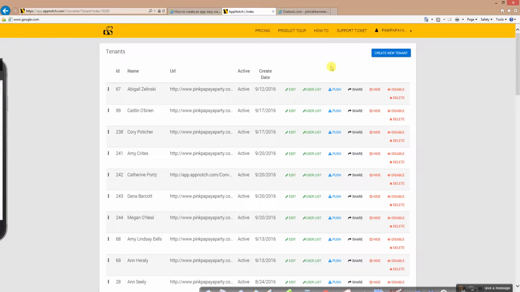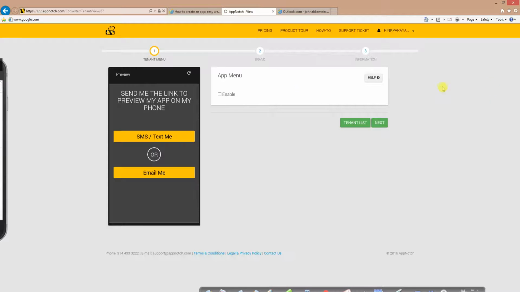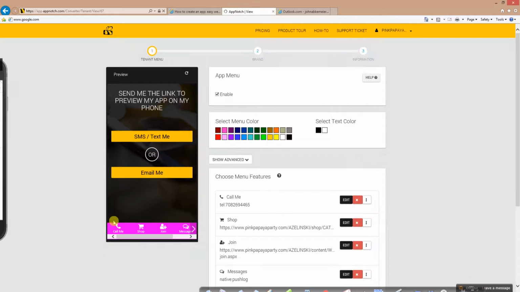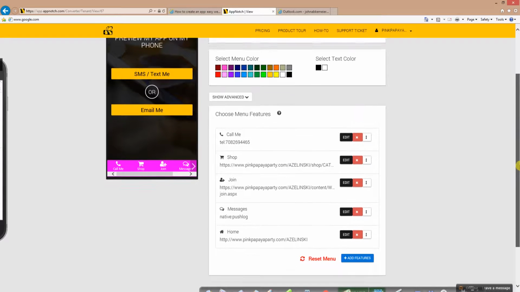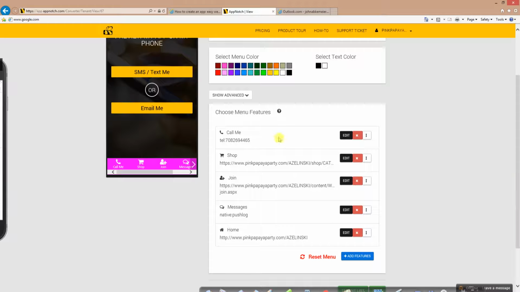Once the new distributor app is set up, let's use, for example, that we just set up Abigail Zielinski's app. What you're going to want to do is go in and touch on the edit button. And now you're going to be able to edit the app menu that's on the bottom of the mobile app. So what you're going to want to make sure of, because this new app that was created is going to have all your corporate information that was a part of your master app.